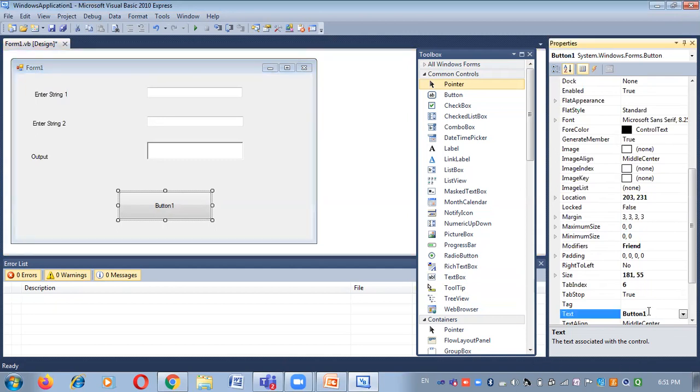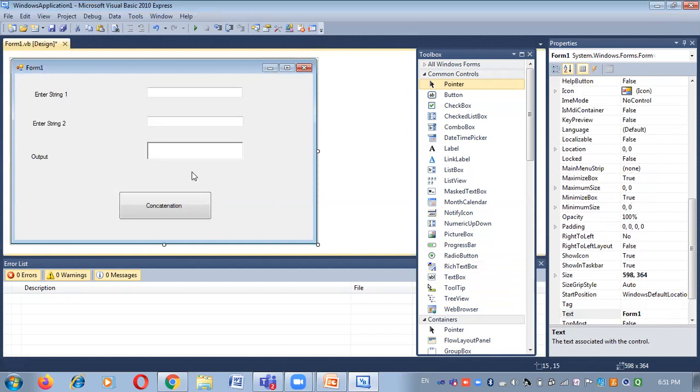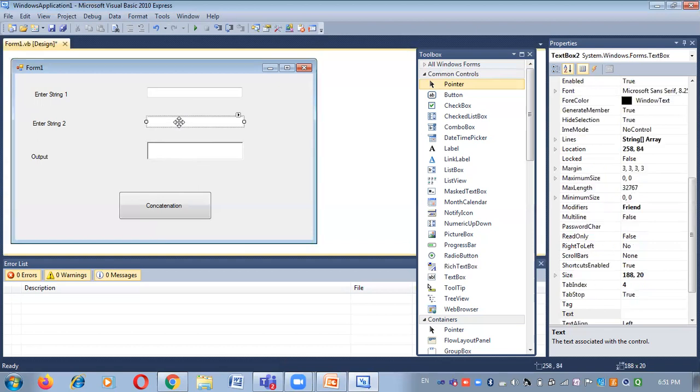Okay, then change the text property of the button control. So you can write the name here, concatenation. After clicking on this concatenation, the concatenation of the two strings will be displayed in the text box. Instead of using a text box, if you want to display a string in a label or any other control, you can use that specific control for the display portion.